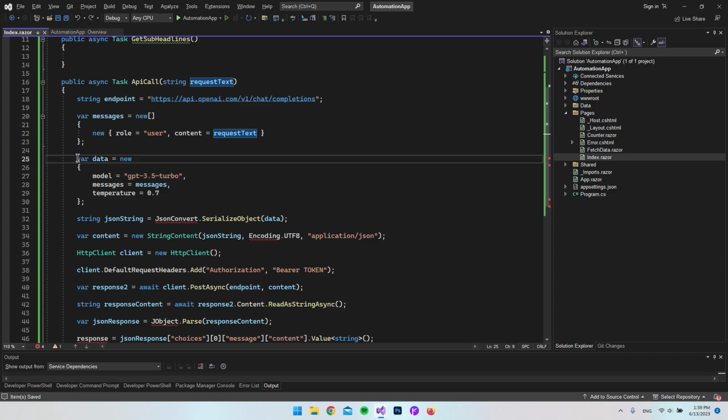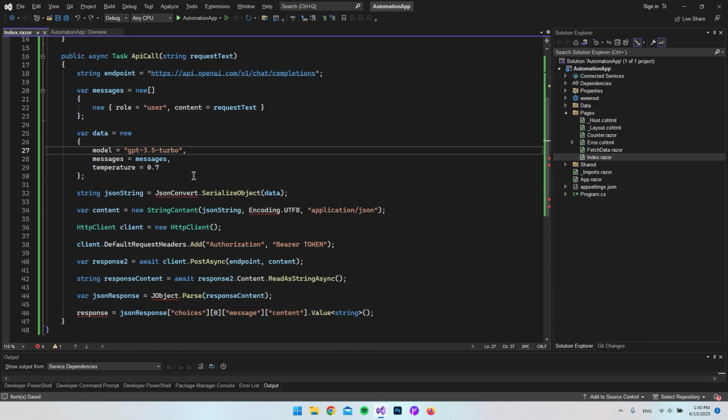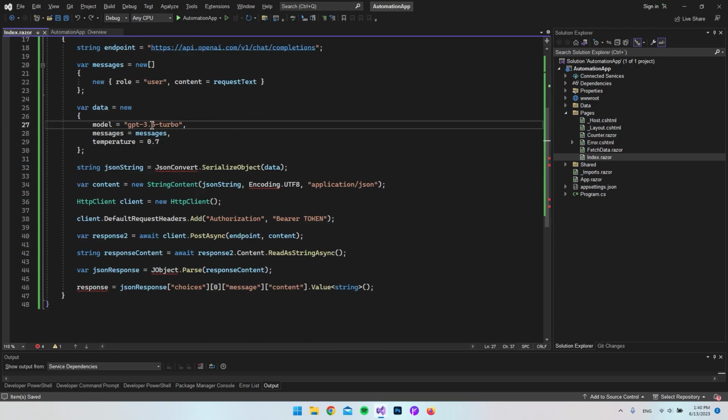So next up, we want to wrap this in a data variable, which is also a new object that is having a model and some messages, which is actually just the messages we have up here, and then some temperature. And as you can see right now, I'm using the GPT 3.5 model. Right now, I don't have the permission to go and use the ChatGPT 4 version, but maybe when you see this video, it will be normal at that time to use the version 4 or even higher version.